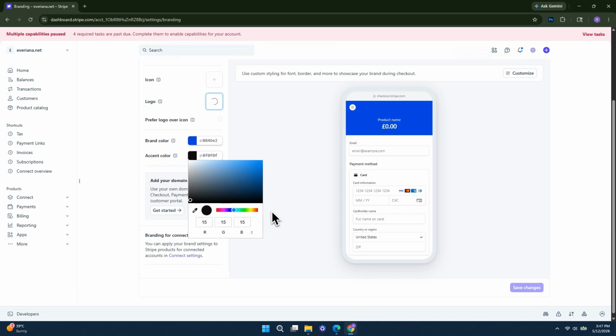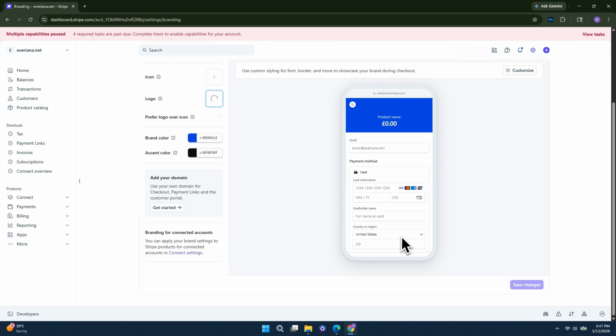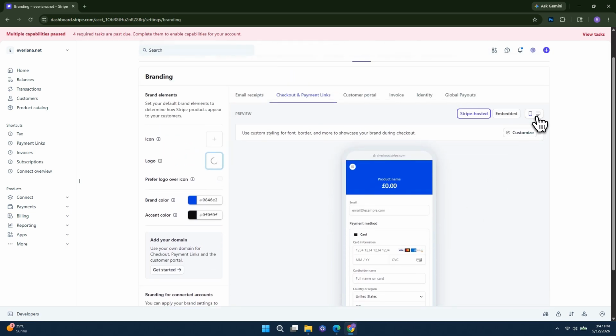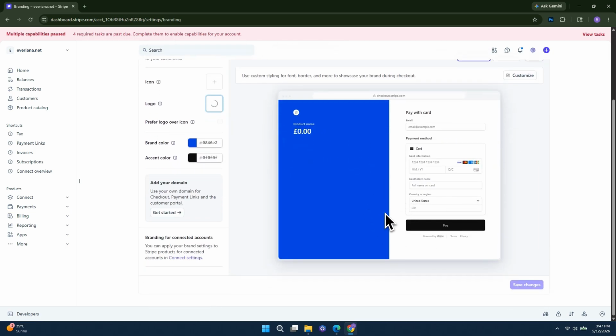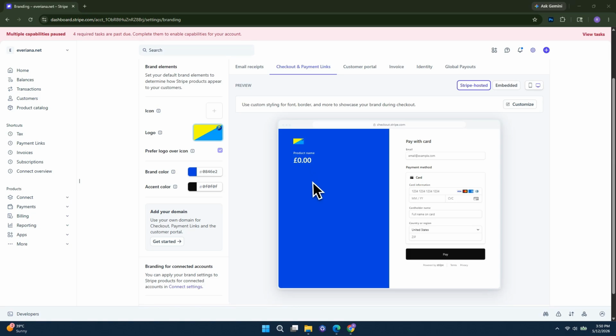As you continue adjusting the design, monitor the live preview on the side of the screen. This helps you quickly identify problems such as colors that are too bright, poor text visibility, or logos that feel misaligned, and that's it. So that's basically how you can customize branding in Stripe checkout.